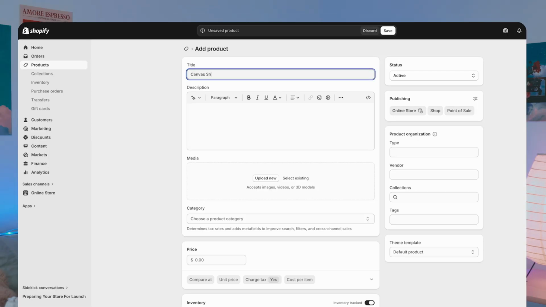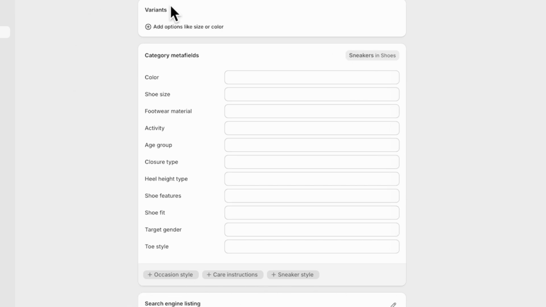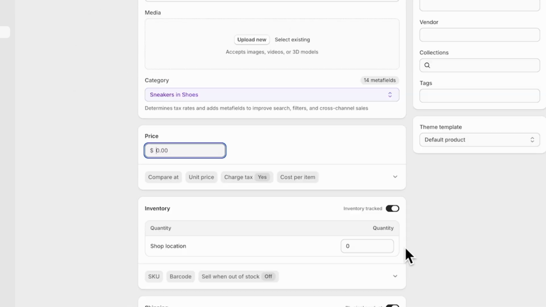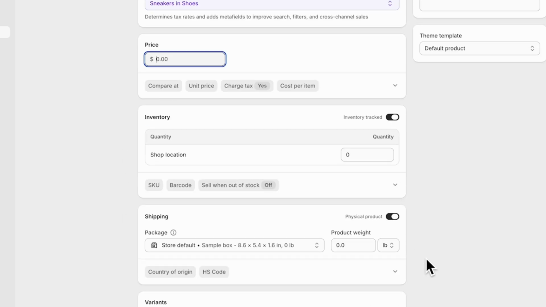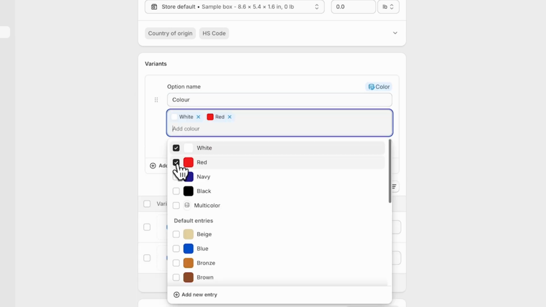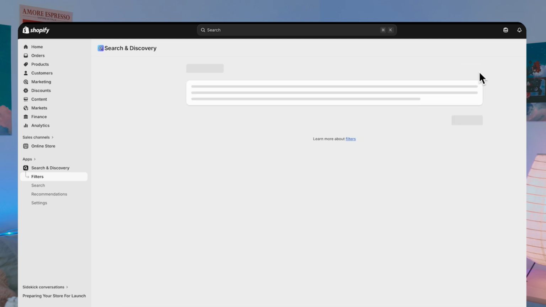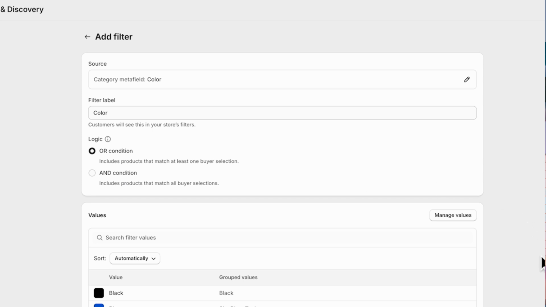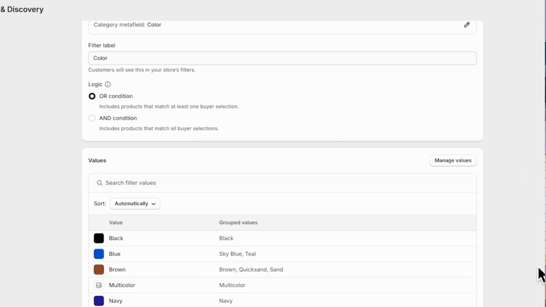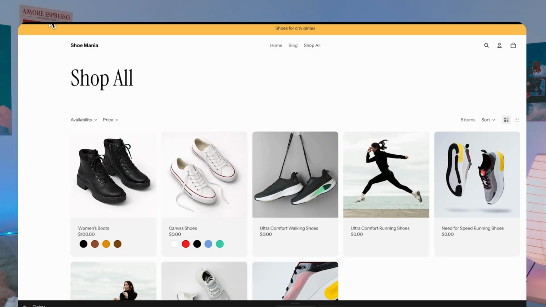Well, when you created your product, you might have noticed these extra little fields at the bottom. These are called meta fields. They're automatically added by Shopify when you assign a category to your product. So when you add color variants to your product, you'll notice that these color meta fields are automatically filled in. So if you go back to your app and select the color meta field as your source, you'll see all the color options from across your entire site showing up as your filter values. Let's save and refresh our collection page, and there it is.